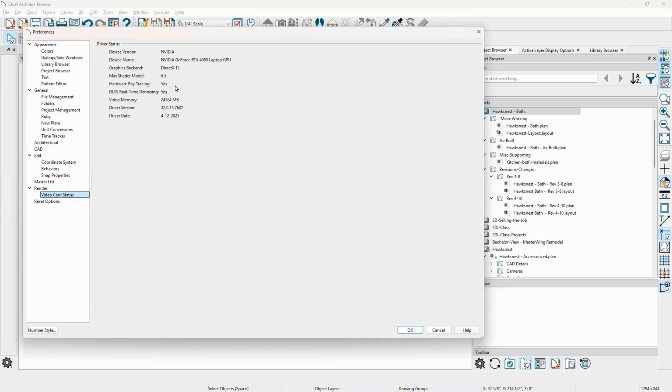If you're using a desktop, typically yes. If you're using a laptop, typically no. And if you're using a Mac, also typically no. So if you're using a desktop, what would it take to have that card changed?